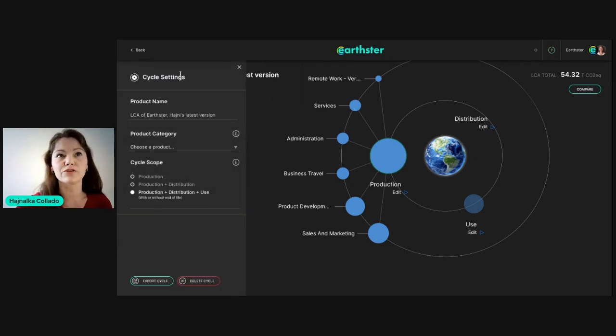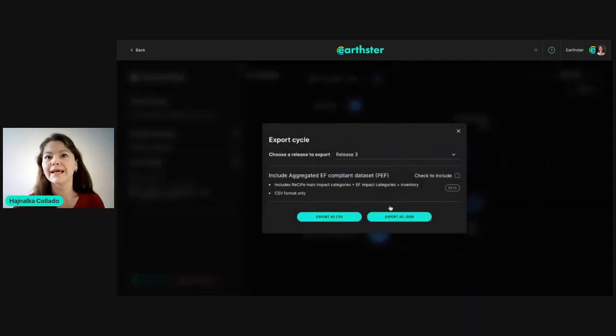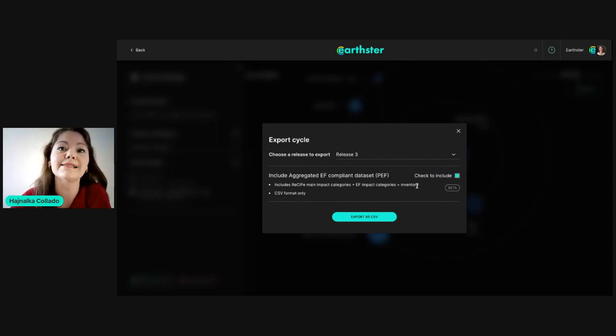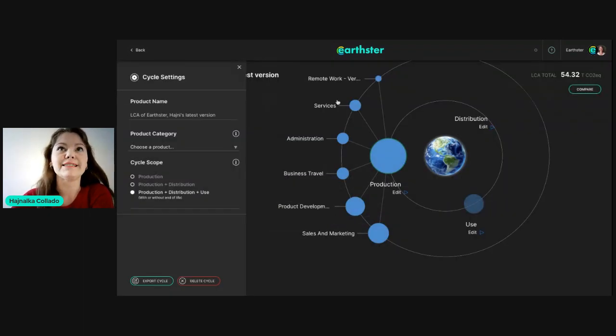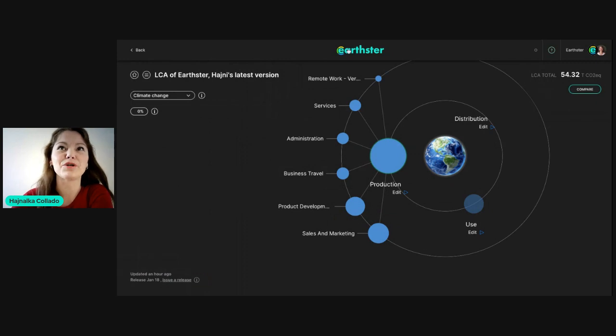So I went to the cycle settings. At the bottom, there's export cycle. And here you can see, if you have the full ecoinvent license, you have the chance to click and say, yes, I want to download the PEF data. And that way you get access to the whole impact categories of PEF. And you can choose the release itself that you want to download. So those are for releases. Good to have and to remember to use them.